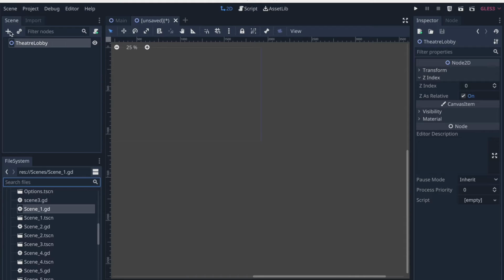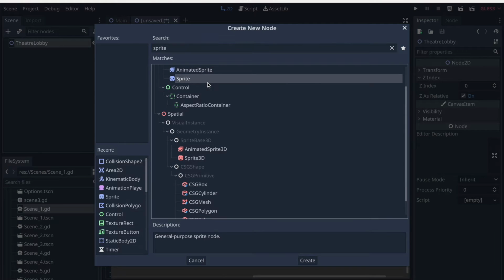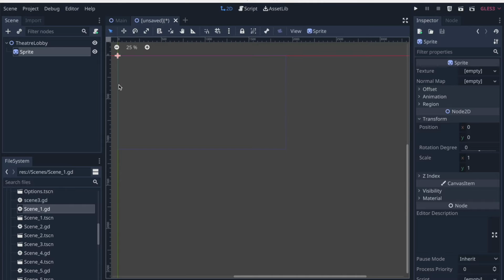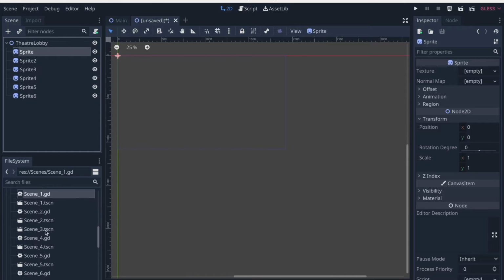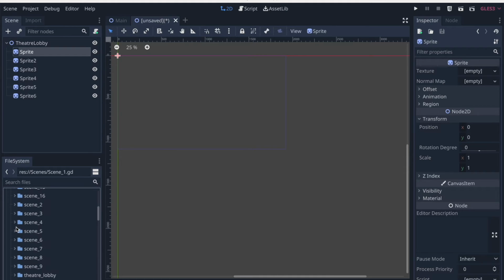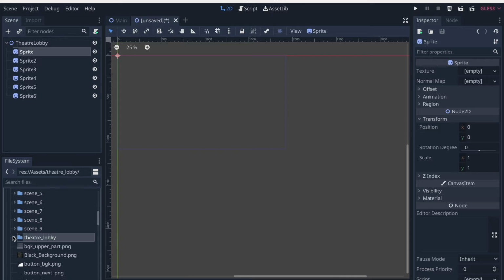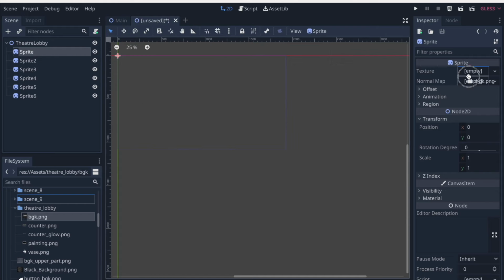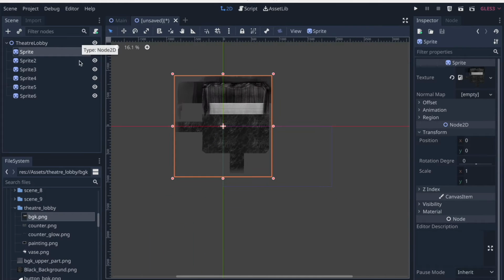So what I'm going to do is add a sprite. Well, we'll think about that later. I will do Command D, or Control D I think on Windows, to duplicate everything, so I have tons of sprites to work with. I'm going to Assets, going to that folder that we have of all the assets, and drag the background here.